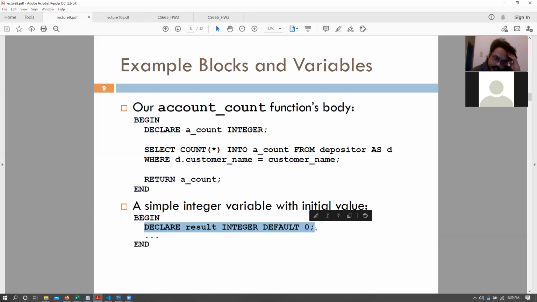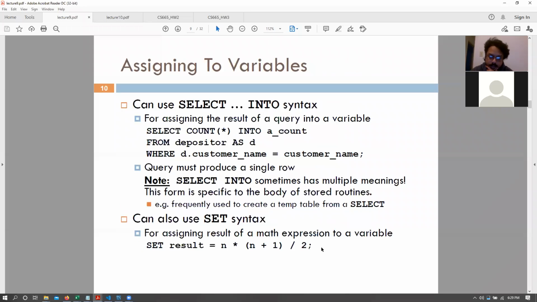That is how SQL works. As I said, SQL is very finicky with functions. We can write functions, but SQL is not the best at parsing functions, and that also means that it won't give you the most correct set of errors. But then again, that is what it is, and essentially it is not declare result integer equals 0, it is declare result integer default 0, right?